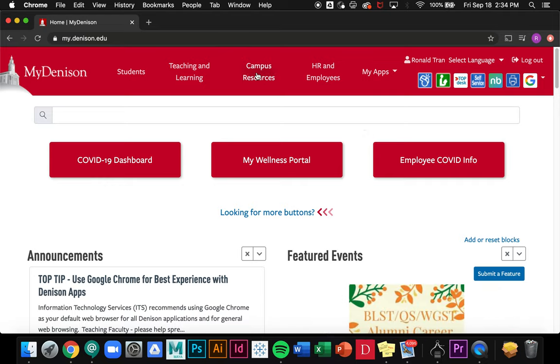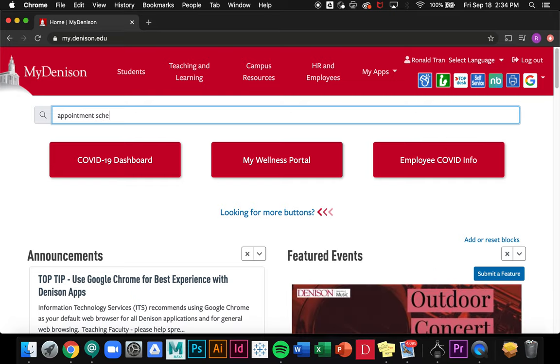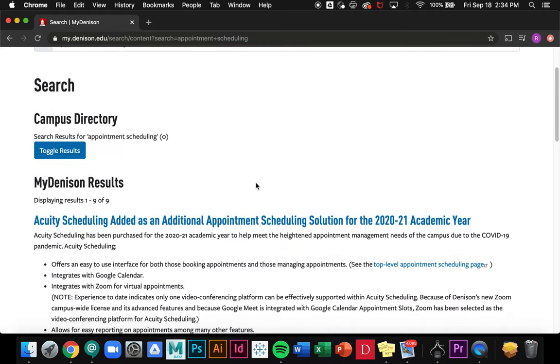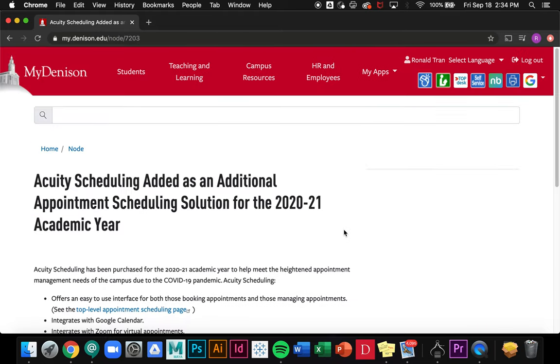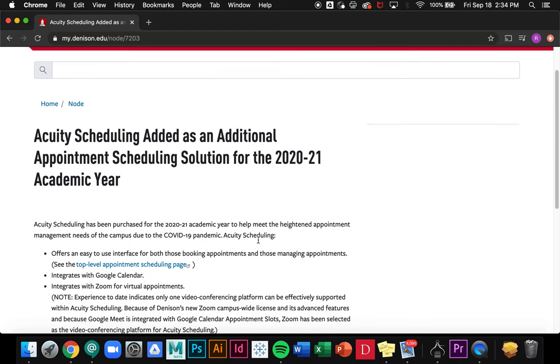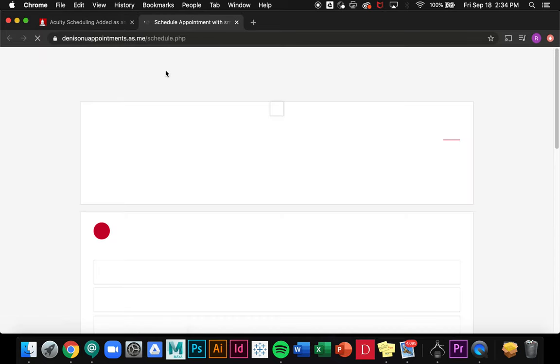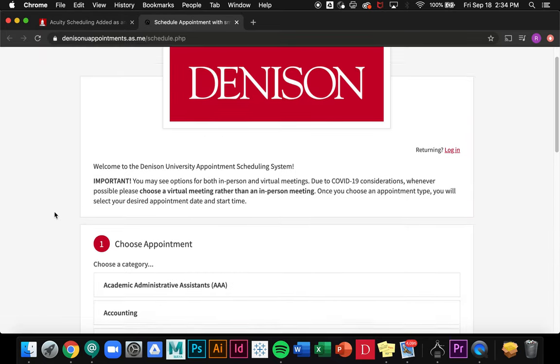So to do that, I'm on My Denison, and if I go to the search bar right here, I'm just going to look up appointment scheduling. And I'm going to click this first link that says Acuity Scheduling Added. And to get to the appointment scheduling portal, I can click this link that says Top Level Appointment Scheduling Page. I'll open up a new window where I can schedule my appointment.